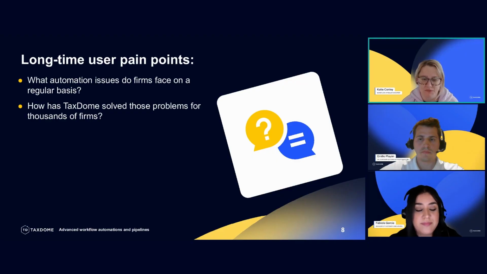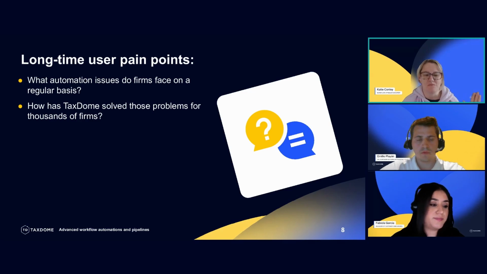TaxDome automatically will remind them however many times you set and however often you set it, and you don't have to constantly be on the client saying, hey, we need this, hey, we need this. TaxDome does it for you, and it is so helpful. You can basically sit back and relax and be like, TaxDome's got this, and kind of move on.